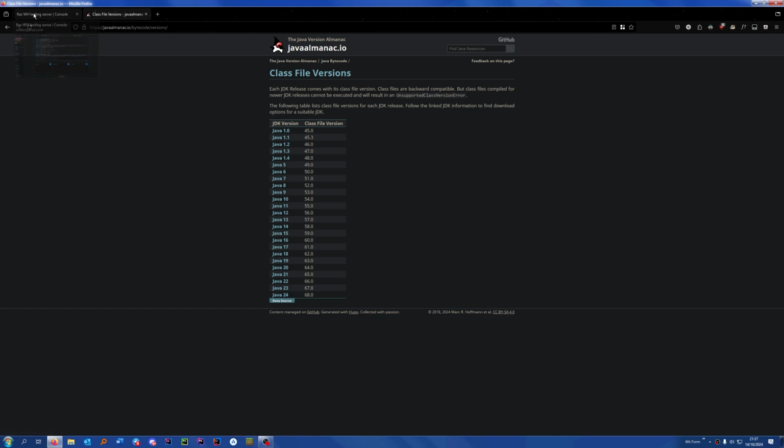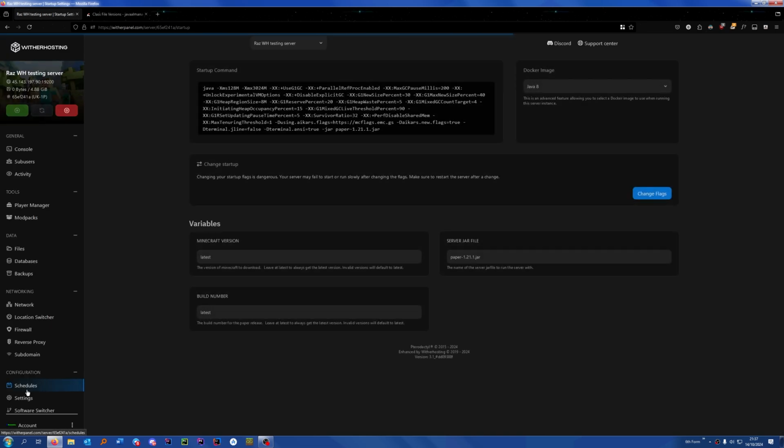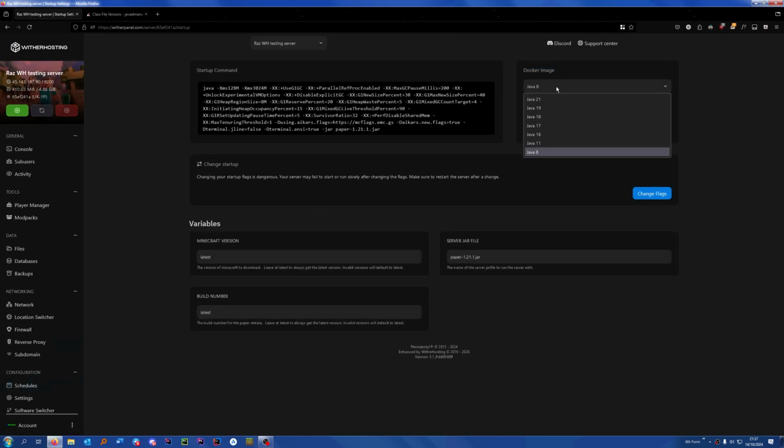To change the Java version, go to the console and scroll down and click on the Startup tab. Then, on the right, under Docker Image, open the drop-down and choose the Java version that you want. If you're having to choose a specific Java version, it will probably be the latest one that you want, but if not, refer to the message shown in your server console, which I showed previously.